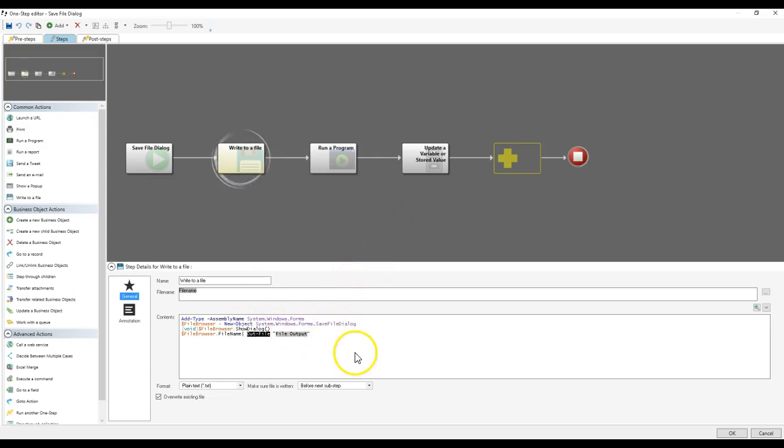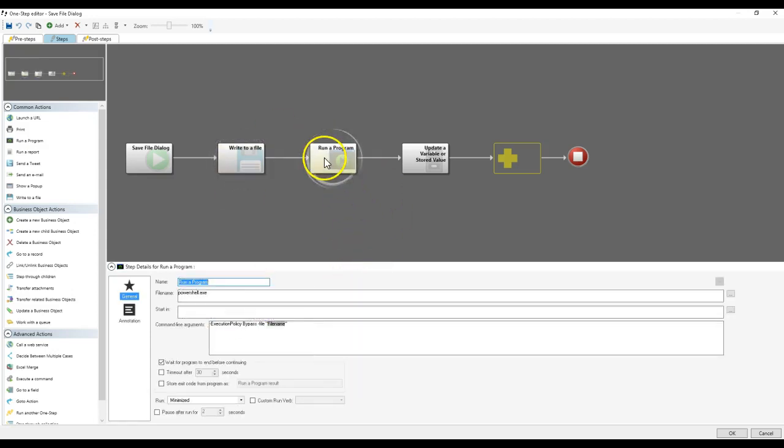Now that this is all done, we go to our run a program action. So you would drag and drop a run a program action into your one step. And this one's fairly simple. You run PowerShell.exe and you append the command line arguments file and then in quotes your file name token for the file path for your PowerShell script.